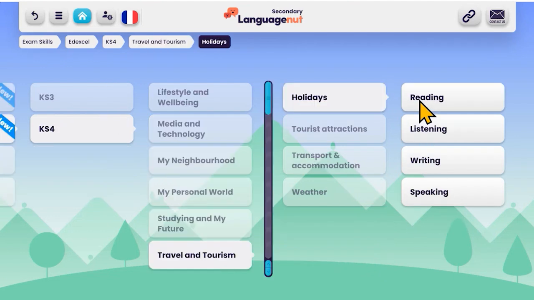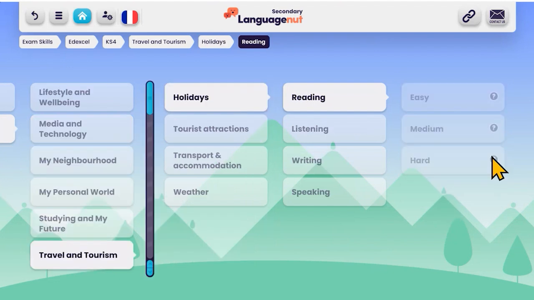If I go into holidays, you'll be able to see that we've got our reading, listening, writing and speaking activities available. For each skill, we then have 3 levels of challenge. At Key Stage 4, our easy level will be very similar to a foundation tier question, so for reading and listening the words will reflect the foundation tier vocabulary list, whereas medium and hard will contain a mixture of those. We also have 3 difficulty levels at Key Stage 3, which is also pitched at a kind of foundation level.